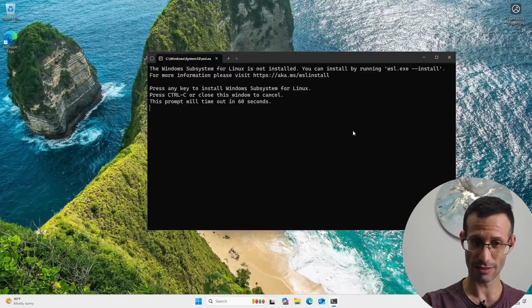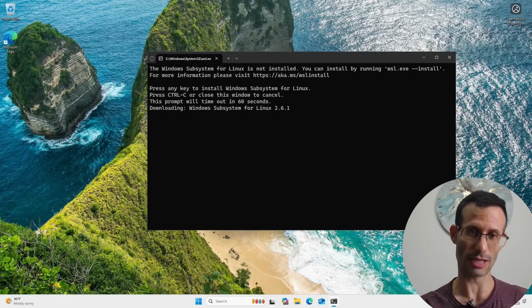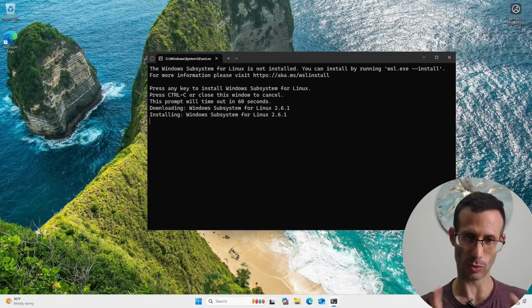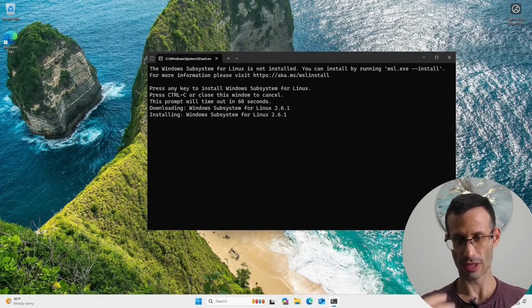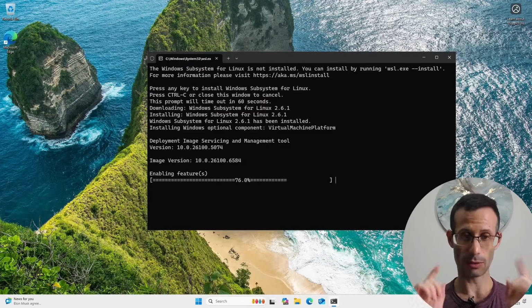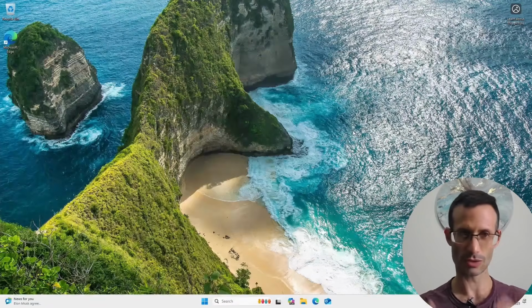So let's do that. And now it's downloading WSL, or Windows Subsystem for Linux. We need to wait for a second. Okay, and it's going through the steps. It will take, depending on your connection speed, a few minutes. And now it's enabling all of the Windows features that are needed for this. So let's let it do its thing. Okay, and it was closed and we are basically done.